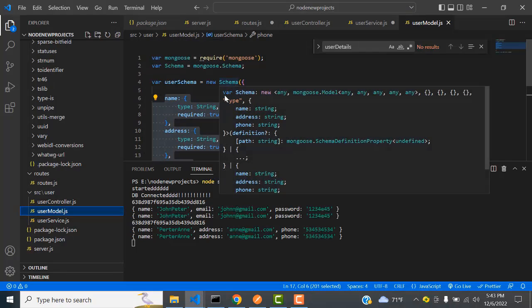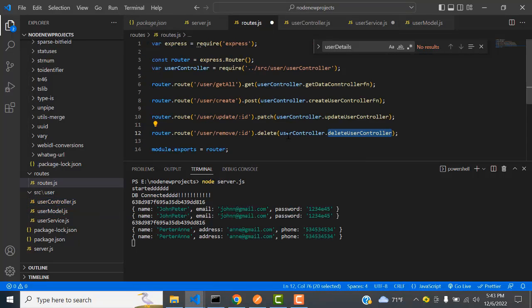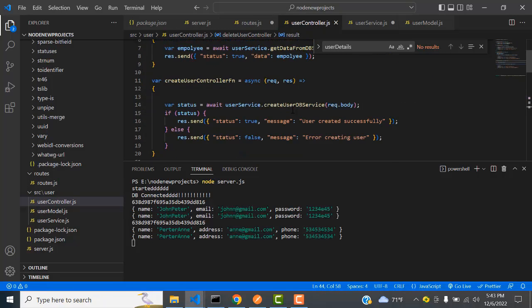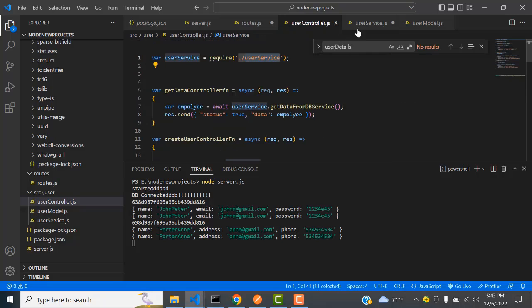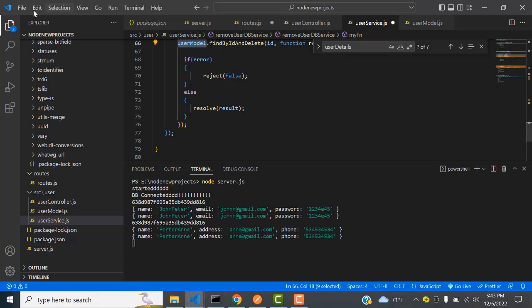This is the schema, right? So now you have an idea how a request is passed. The route passes the request to the controller. The controller passes the request to the service. The service does the operation with the model, and it comes back with the result. Right, now we have done the delete part. Now let's save all.